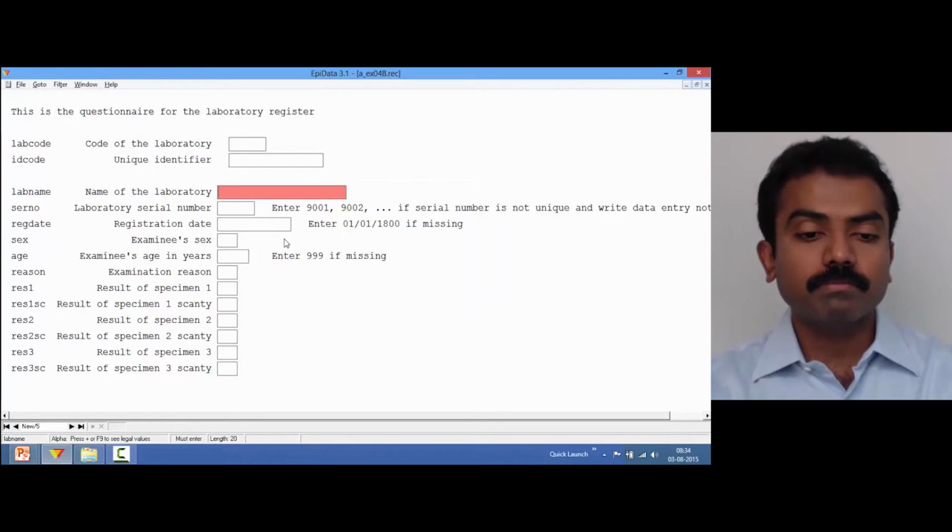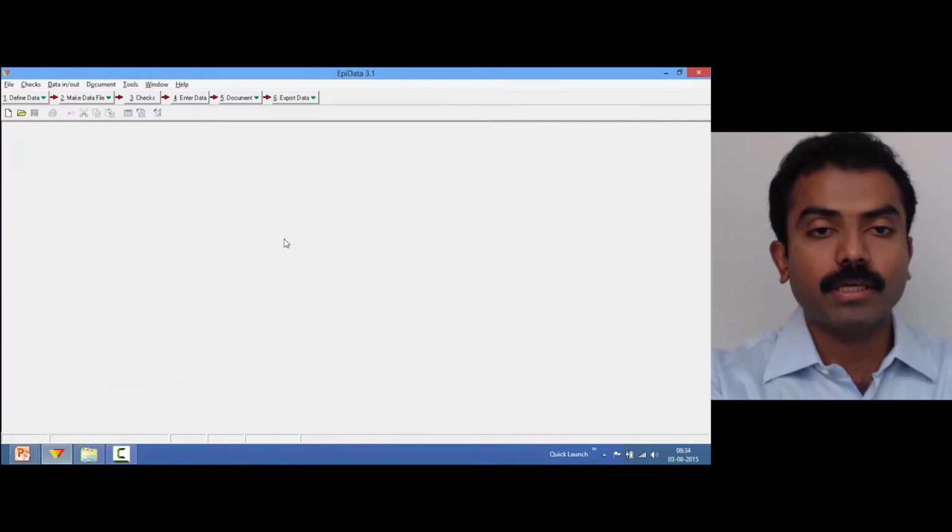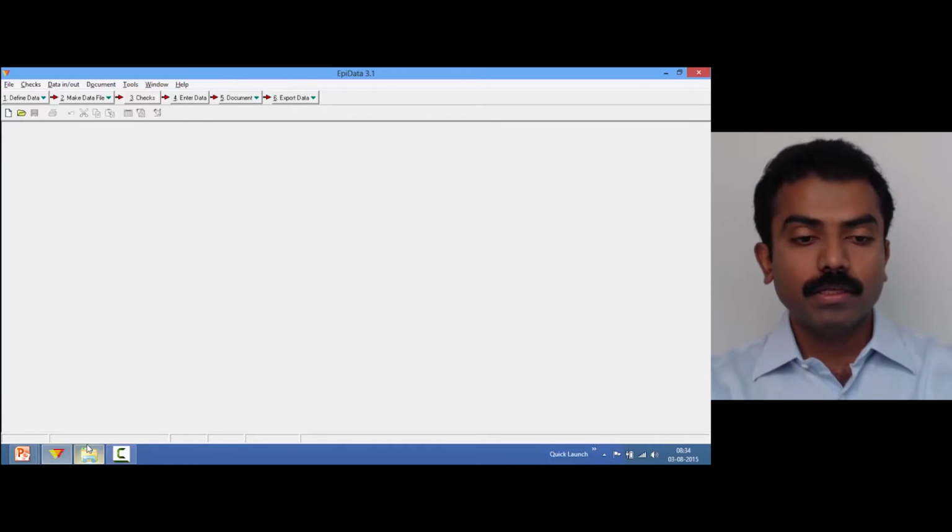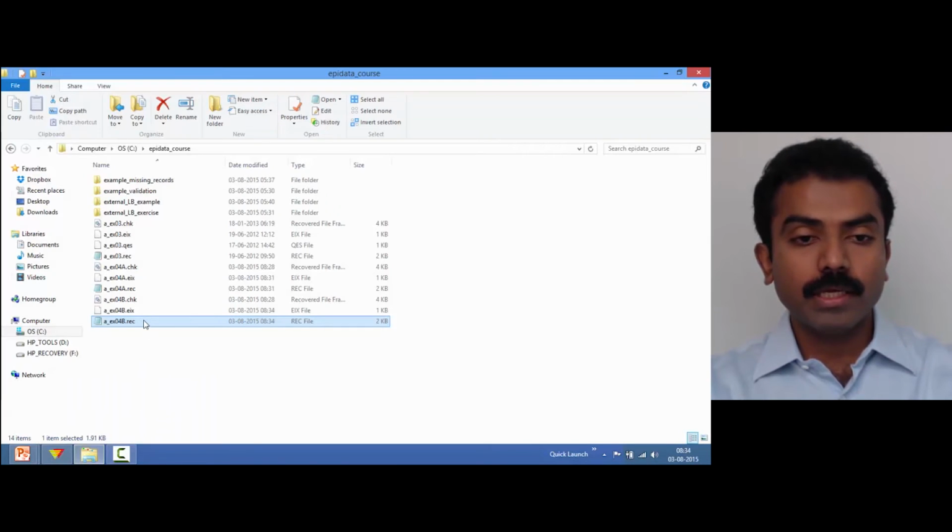I have done some fake data entry here. So I've got two files. Let me go and see. These are the two files. I have a B rec and I have an A rec.